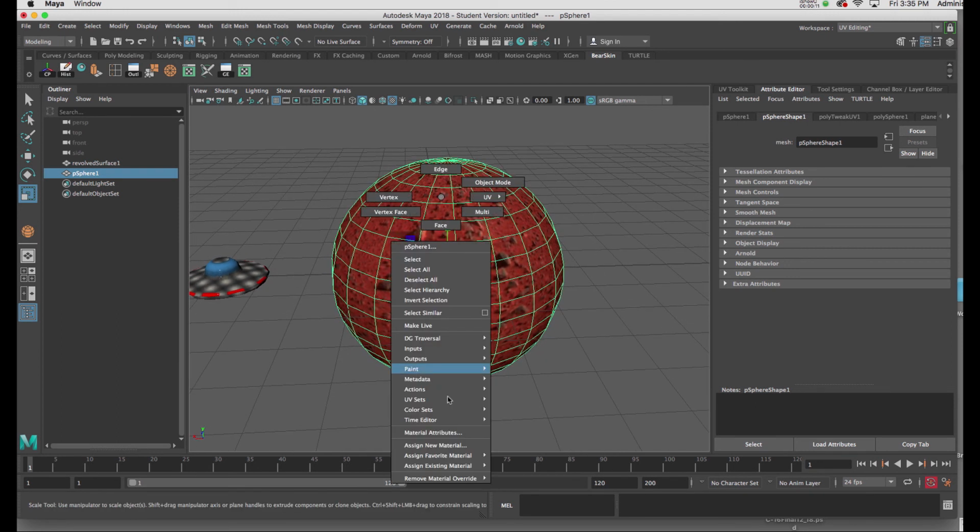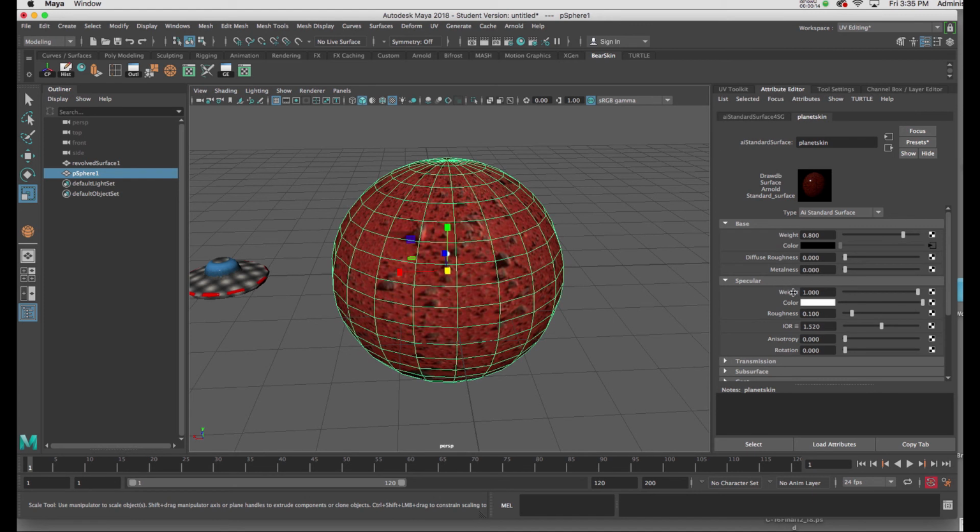So I'll right-click and go to my material attribute once again. And the first thing I want to do is take that shine that is on the planet off. Under specular, I'll change the weight to 0. And that will flatten out the texture.